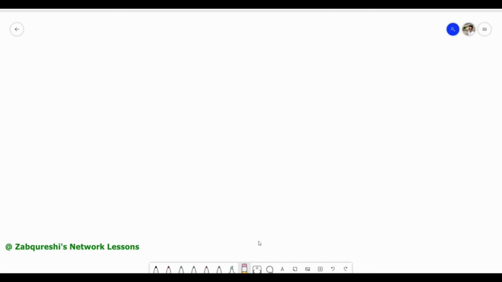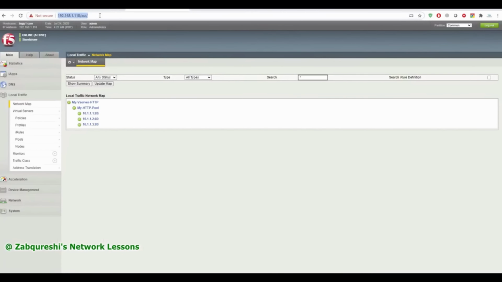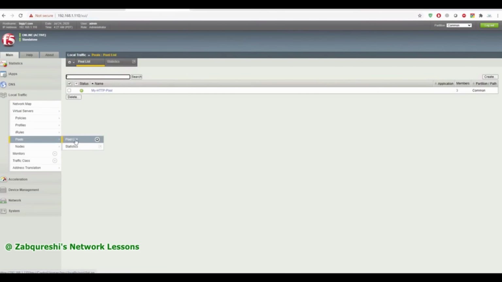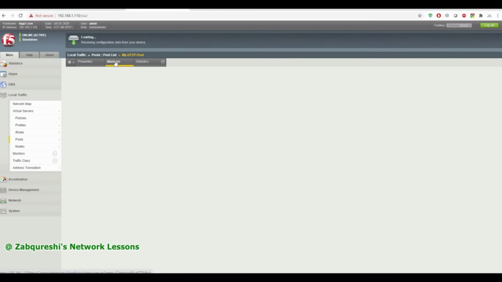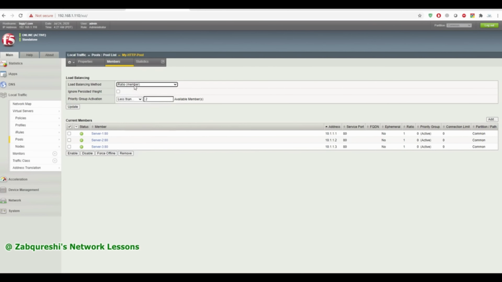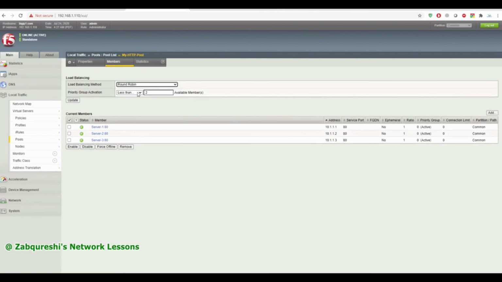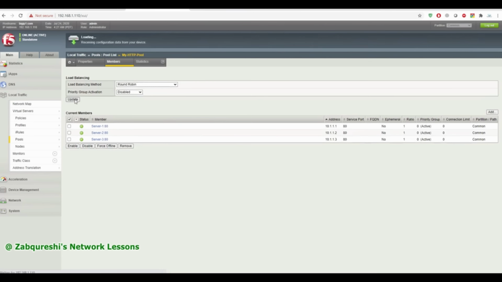I want to clear this. I have the Big IP here, on 110, so I logged in. The first thing you need to do is go to the pool list, and inside the HTTP pool go to the pool members. First, you have to change the load balancing to ratio. As of now I have ratio based membership. By default it can be something like this. Okay, so this can be your default.